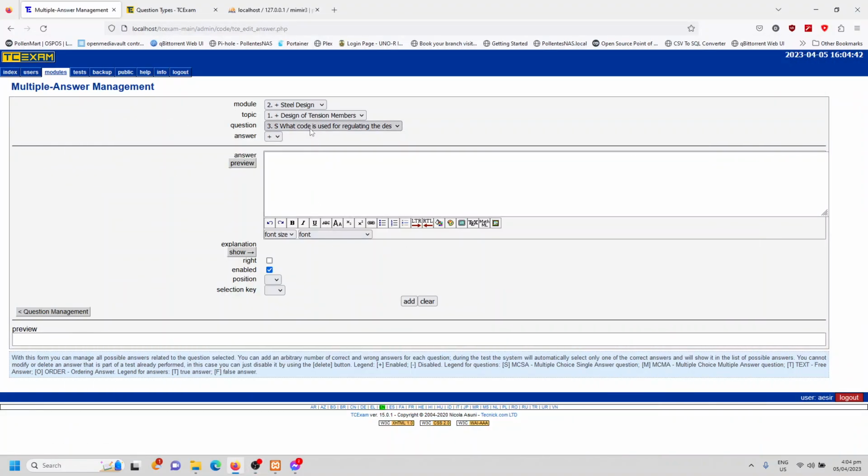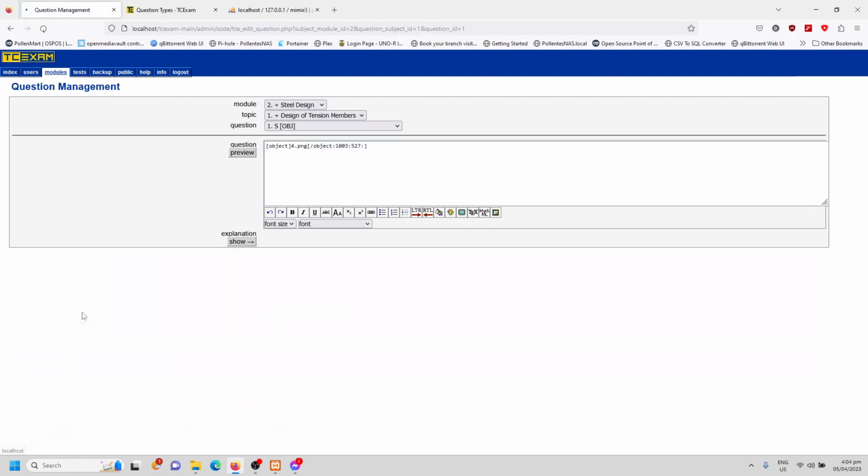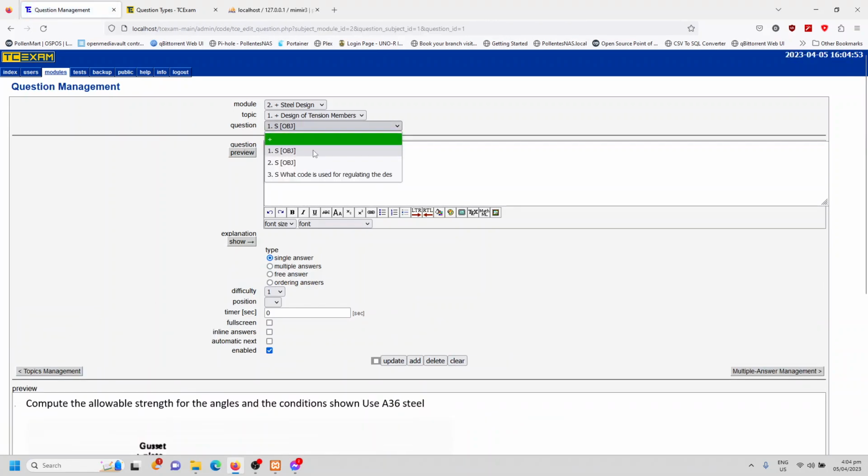So over here we have the questions. The best practice here is perhaps to include a text with our question so that we can see what it is. So for example, over here we can just add a text regarding that question.